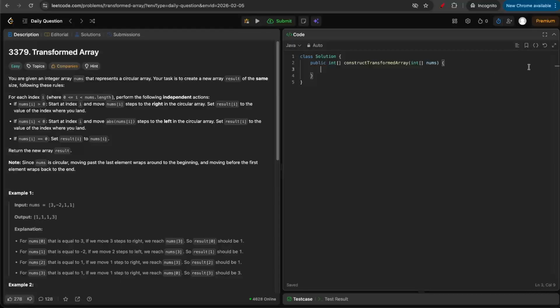Now let's quickly code the approach. So first, let me take the array size, nums.length, and create an answer array of the same size.